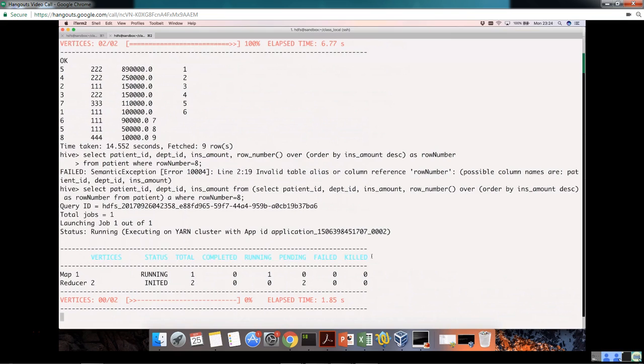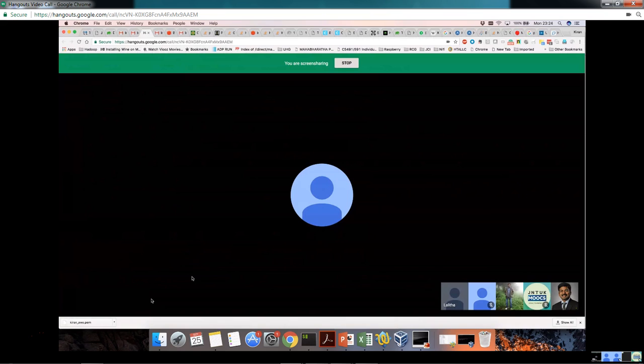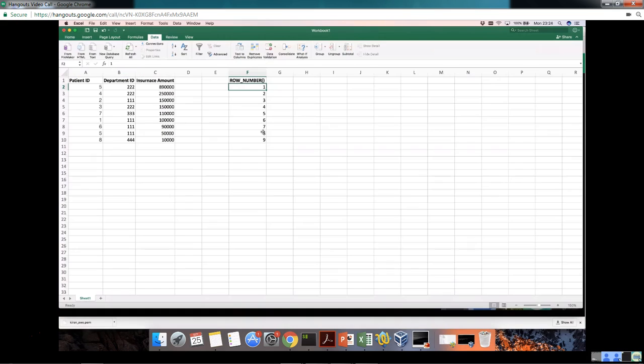Rather than having it in the same query, once you write it as a subquery, my 8th row is this one, 5, 1, 1, and 57. Again, not the 8th rank, the 8th row. This is how you populate row numbers in Hive based on the values that you give. So this is about the row number.